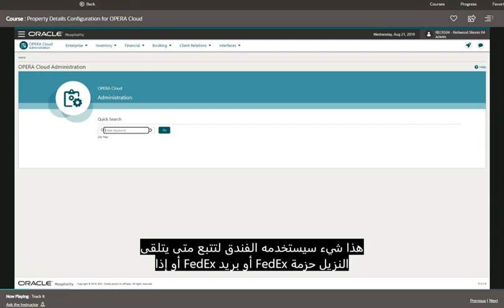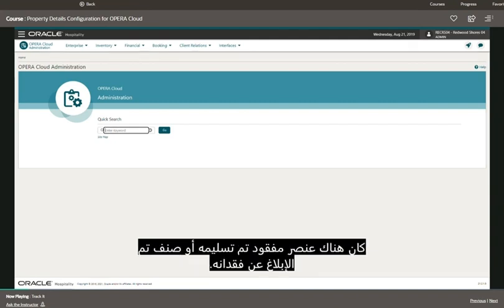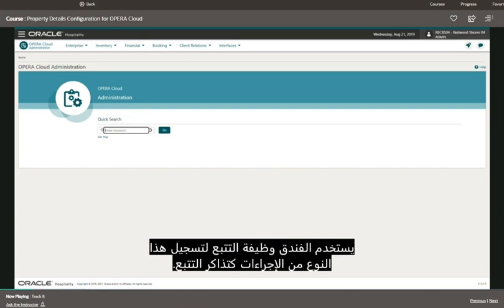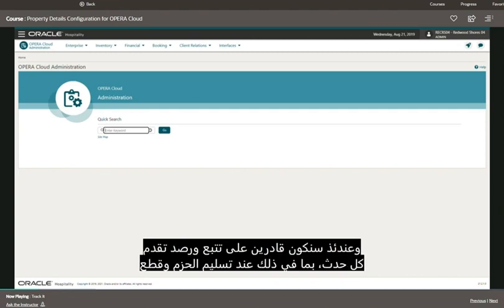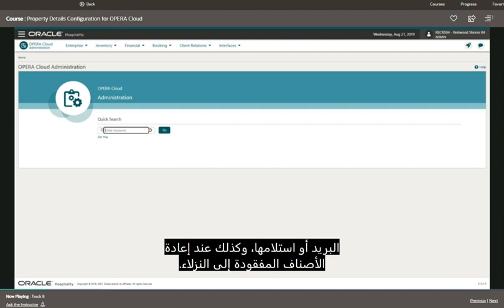or if there's a lost item that's been turned in or an item that has been reported missing. The hotel would use the Track It functionality to log these type of events as Track It tickets, and then we'd be able to track and monitor the progress of each event, including when packages and mail pieces are delivered or picked up, as well as when lost items are returned to guests.